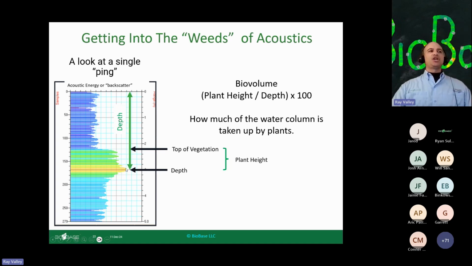And so we look at the geometry of that signal, and we can make inferences about where the depth is, what's the top of the vegetation. And then we can infer the plant height. From the plant height, we calculate what biovolume is, and that's plant height divided by the water depth. And then that is simply multiplied by 100 to get a percent. And that's basically how much water column is taken up by plants.